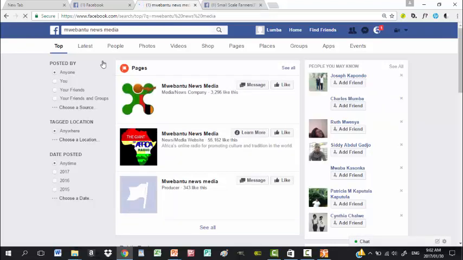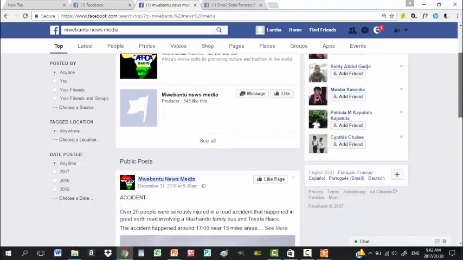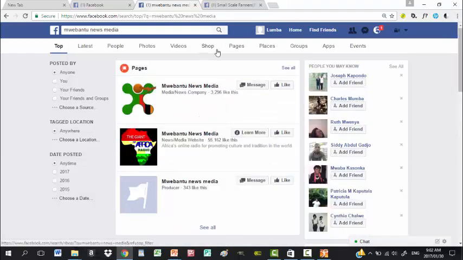Mwebantu News Media. Okay, this is not the right one. So when you search for something, Facebook is going to bring you these options. This one says latest, people, photos, videos, shop, pages. So what we're looking for is a page. So we'll click on pages.